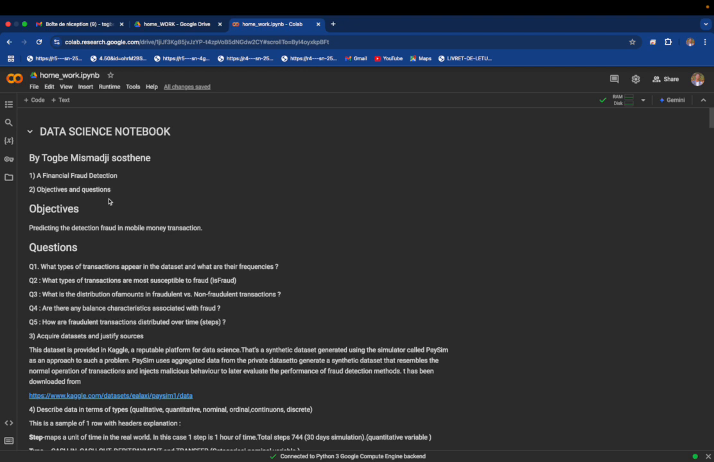So the objective and questions that we have defined in our video are here. Firstly, our main objective is to predict fraud detection in mobile money transactions. And the questions are as follows. Firstly, what types of transaction appear in the data set and what is their frequency? So we are going to check the frequency and also learn more about the data set.